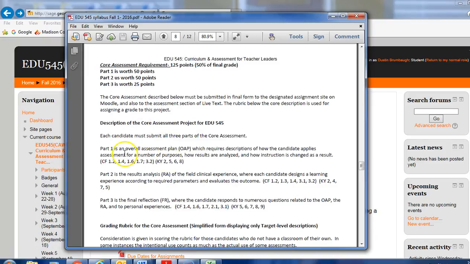All right. Part 1 is an overall assessment plan, which requires descriptions of how the candidate applies assessment for a number of purposes, how results are analyzed, and how instruction is changed as a result. So your overall plan of, you're going to give a pre-assessment, you're going to give a post-assessment. What do you plan to do, or what did you do, based on the results of the first assessment that you gave, with instruction and different things like that.